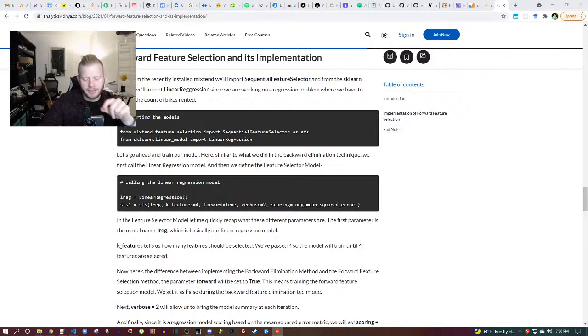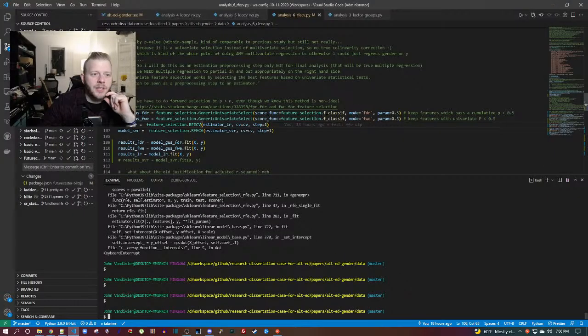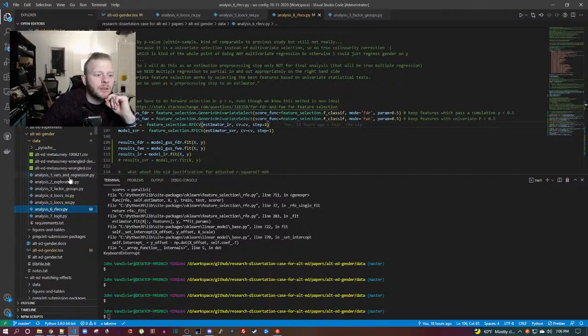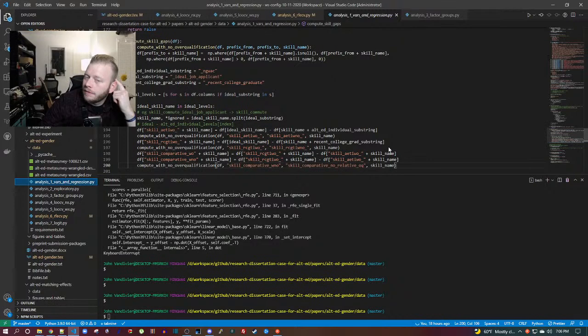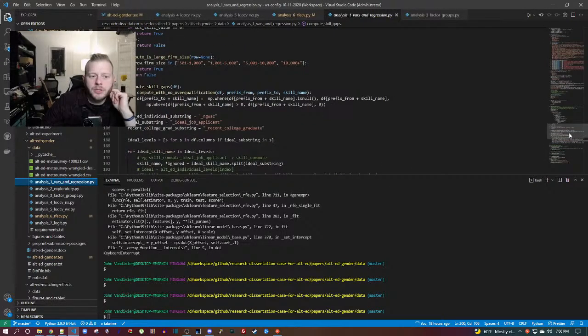Doing more data analysis today. Still working on a gender research paper that I'll be presenting in November next month. So here's some of the things that I've done since the last stream. Here's the variable definitions file. I compute a bunch of variables.